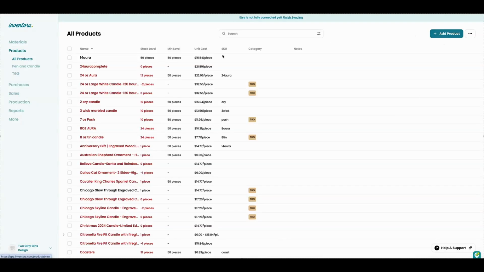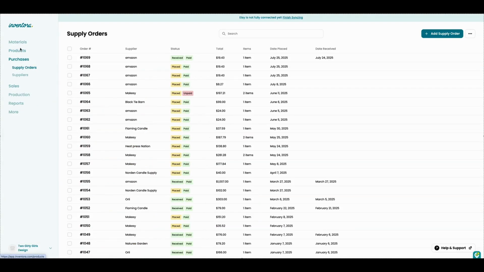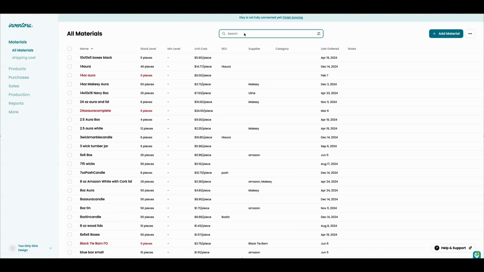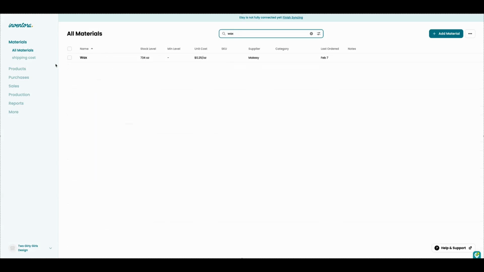I've been using Inventora for over 2 years now, and it's completely changed the way I track my COGS. It keeps everything organized and makes managing my inventory so much easier. Let me show you how I use it.